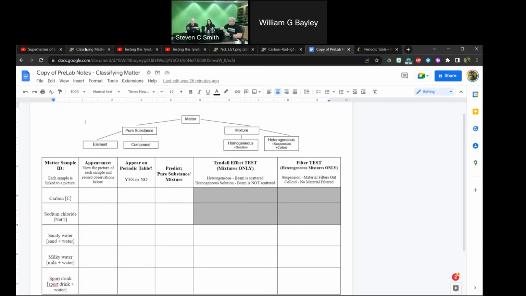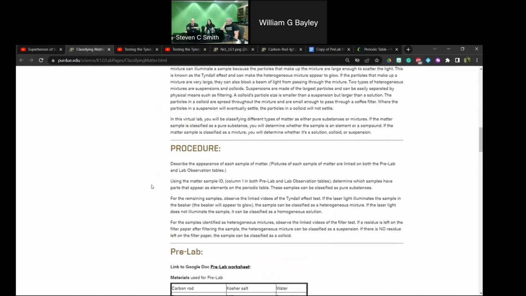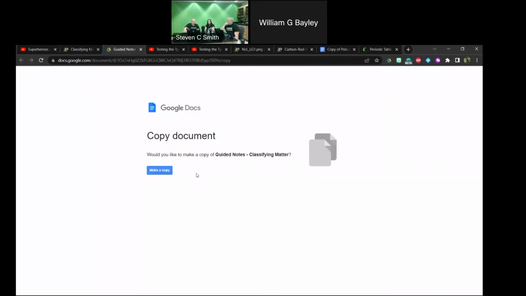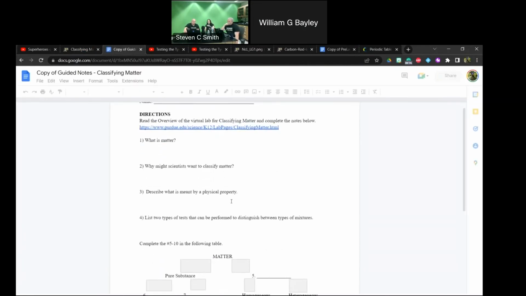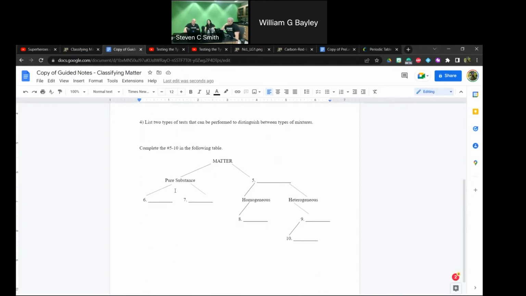One thing I want to point out that we didn't pull up yet that you might like to see: I like for the students to go through initially and complete that chart. And that chart is here on the guided notes worksheet. Again, it's going to prompt you to put a copy into your drive. This is just some basic questions over all that information in the overview. But here you're going to see that chart. As the students read through the overview, they're going to fill it in from the information, so they're making sense of it as they're reading it.